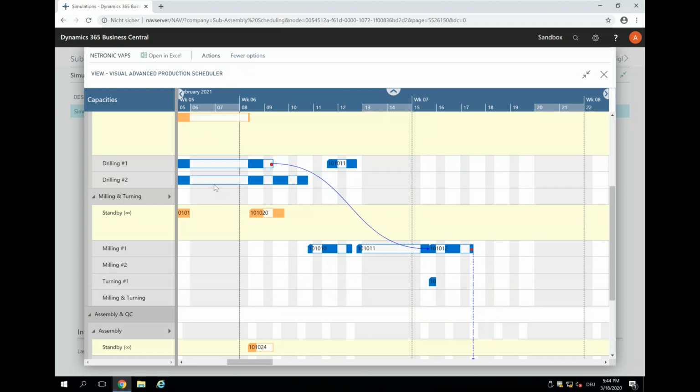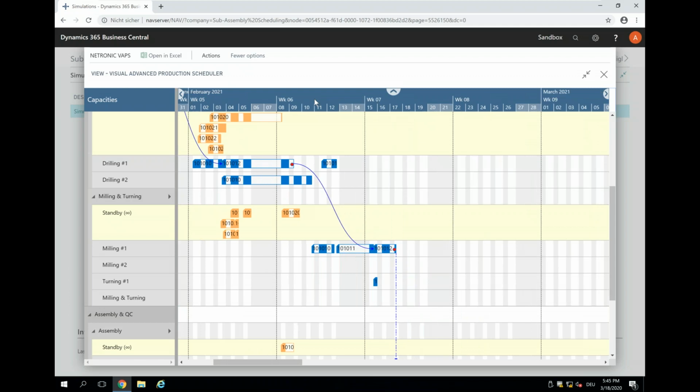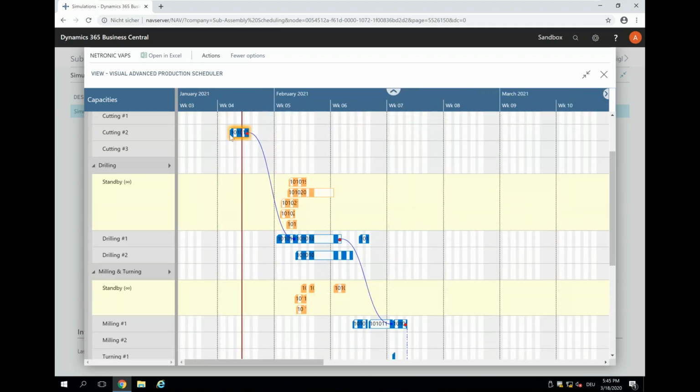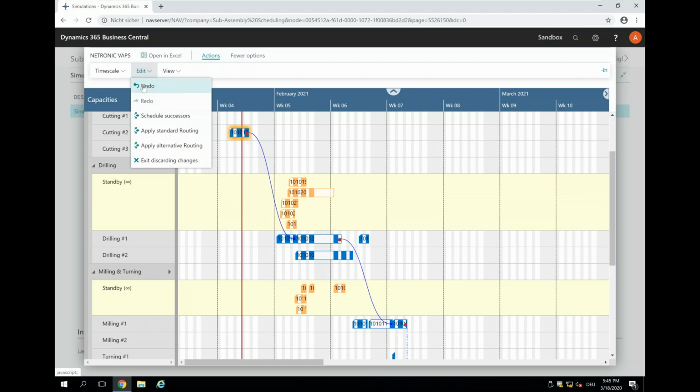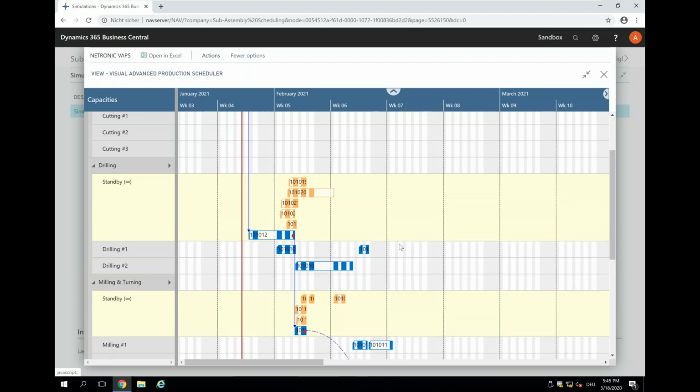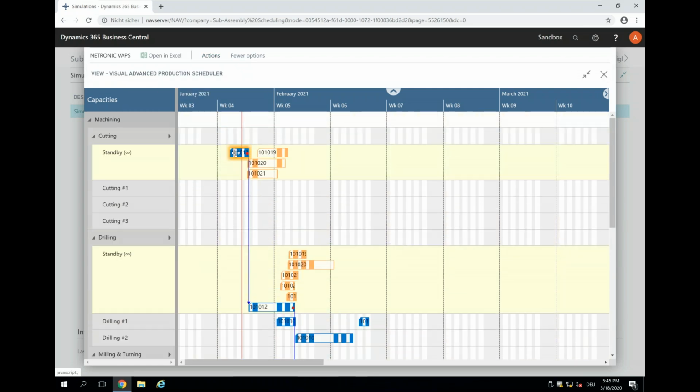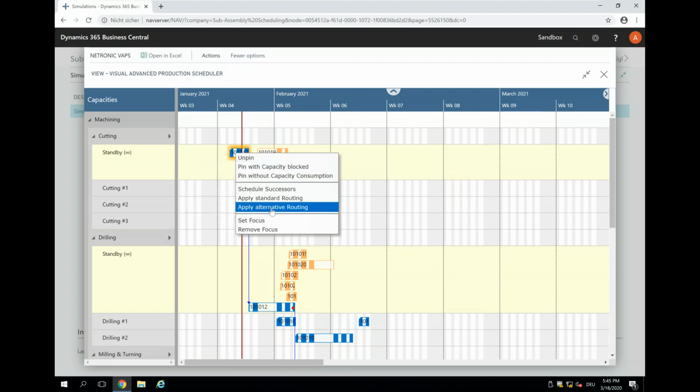And we see actually that we are getting a little bit late here because we had production orders already on milling 1 that is used here. So we start here quite soon, but then already the machine drilling 1 that I need is busy. So with the VAPS, actually, we can undo it and we can apply an alternative strategy. So I can also say apply to the schedule and use all the alternative resources that I defined.